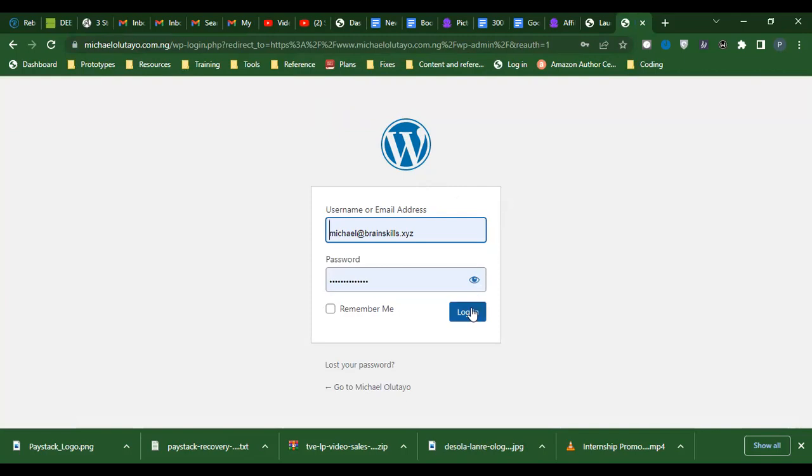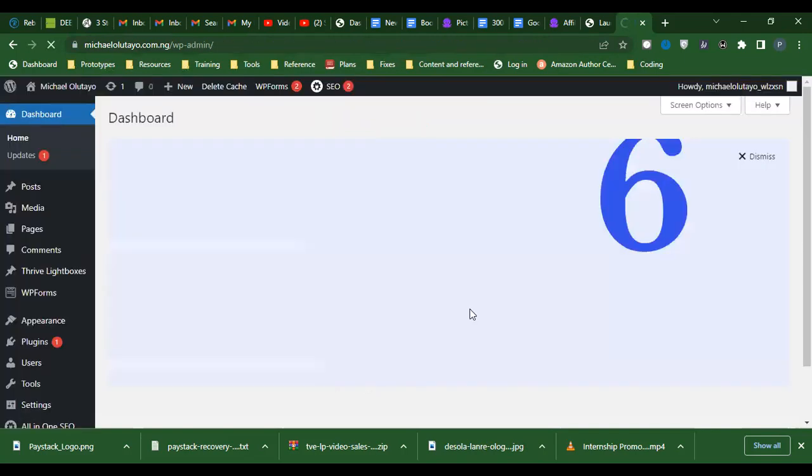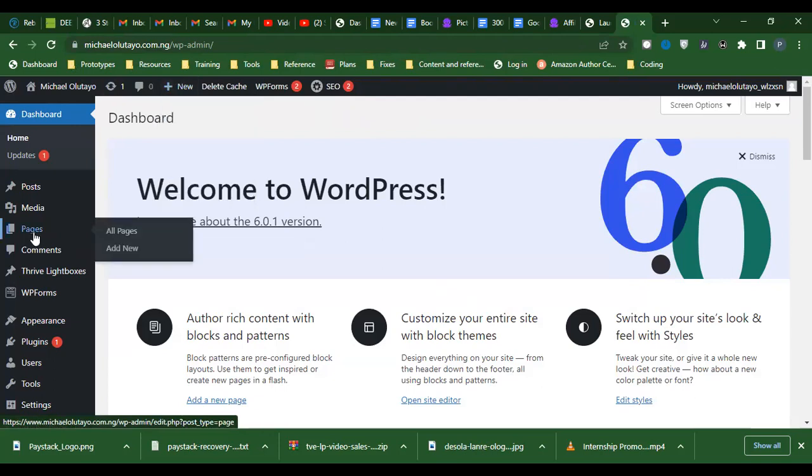You understand? Okay, so I'm going to log in to the website. And now I want to build my page. I just go to new, then I click on page, or I come here to the left side and I go to pages and click add new. It's the same thing. So I'll click this.